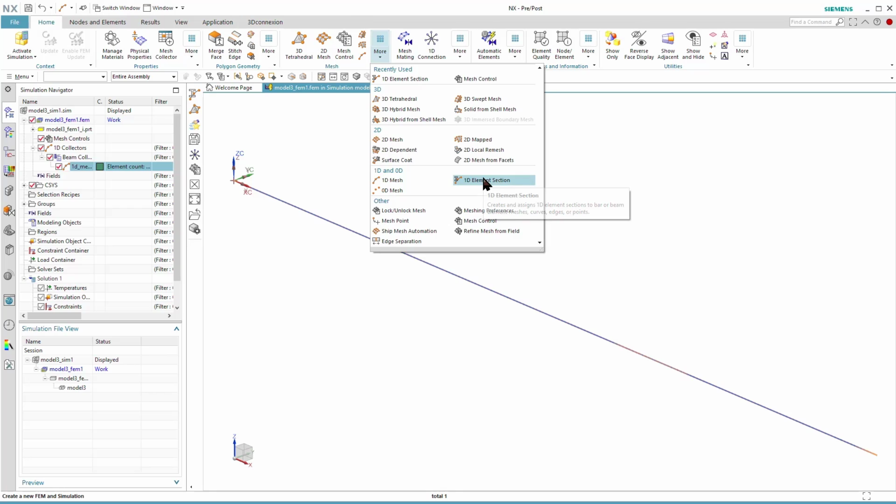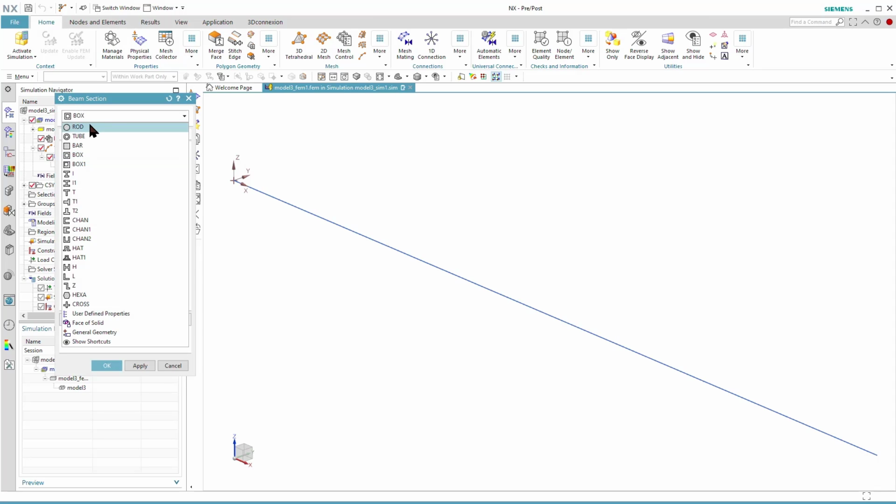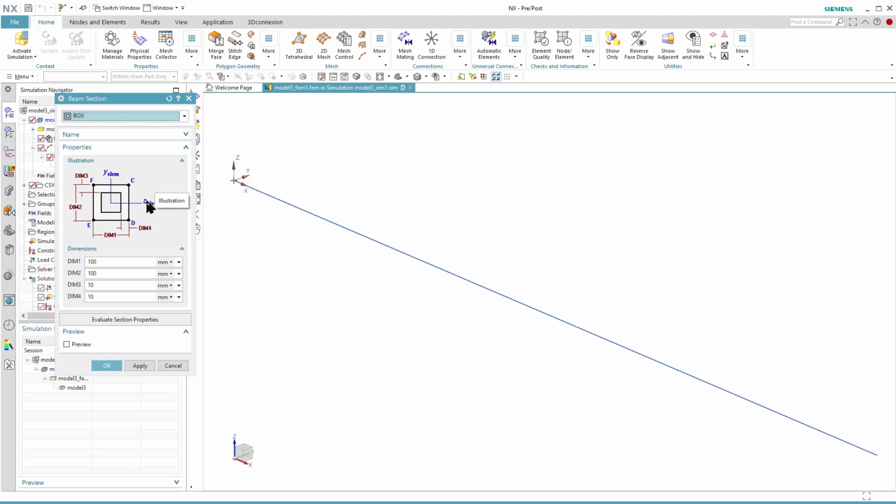Here you find 1D element section. You have to make a new section, and you have a lot of different section types predefined. You can also use face of solid and so on, but I just take this box, and in this box you see X, Z element, Z, Y direction. And you see also here this coordinate system, so I want something that's in the Z direction. Dimension 1 is in the Z direction, there I take 100. In the other direction I just take half, and there where is dimension 1, I just want a thickness, that's dimension 4.